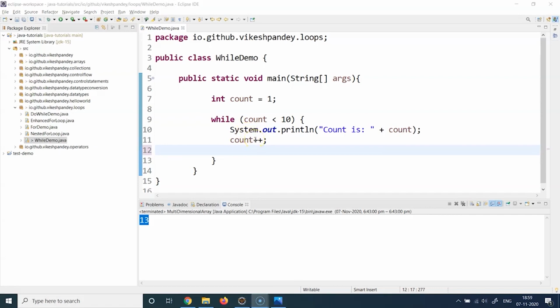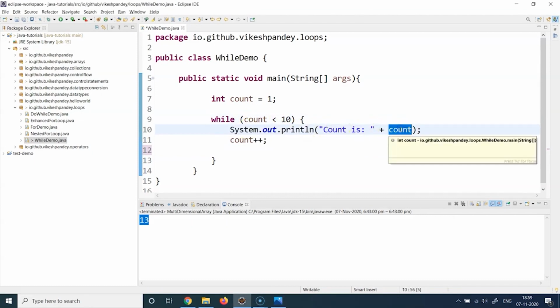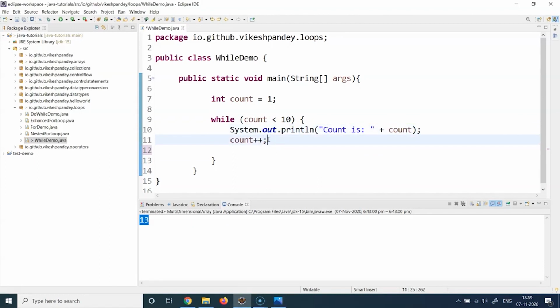So if we try to understand this, we are basically incrementing the count and then checking the condition again. So at first time, it will be 1 less than 10. Yes, that is true. It will go inside and print the current count value, which will be 1, and then it does count plus plus. So now the count value becomes 2. It will again go back here, again check the condition saying is 2 less than 10? Yes, that is true. So the while condition again becomes true. It will again go inside this, print the current value of count, which is 2, then do count plus plus.